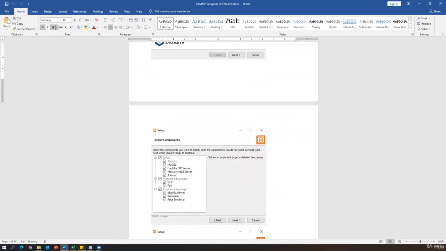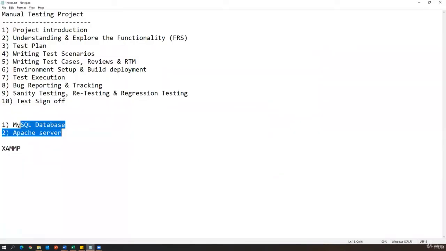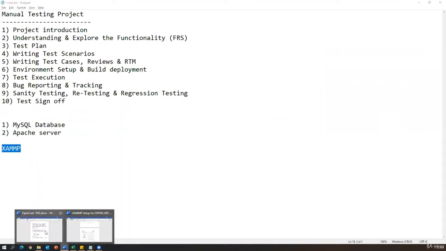Okay, so as I said, the prerequisites are these two. The MySQL database should be up and running, and an Apache server is required because it is a web-based application. And to get these two as a combination, we use a small piece of software called XAMPP. Okay, so first we'll start with this XAMPP. So let me open the document.